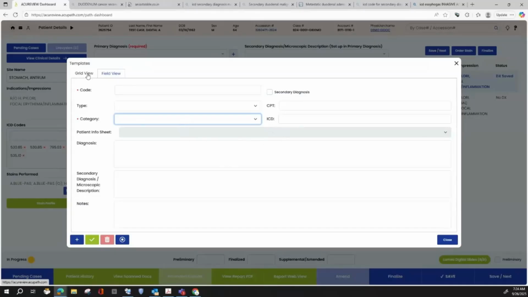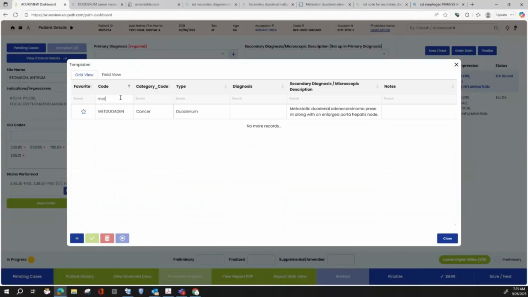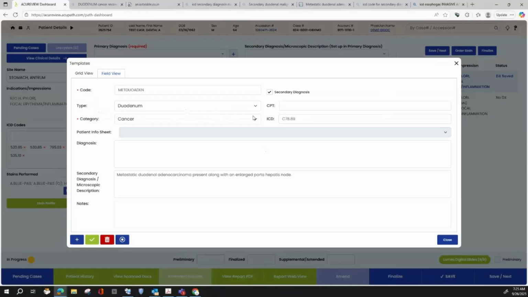All right. Now, to go back to the grid view for a minute, I just want to show you what a secondary diagnosis looks like. So if I hit this, then I'm looking at one that just has a secondary diagnosis. And you'll see it's got the secondary diagnosis selected. It's got the ICD that I want to show up for that diagnosis. And then it has just the secondary diagnosis. So it just has the secondary diagnosis text. So it's just going to be used as a secondary diagnosis. So that's how this would work if you wanted to do one that was just a secondary diagnosis.